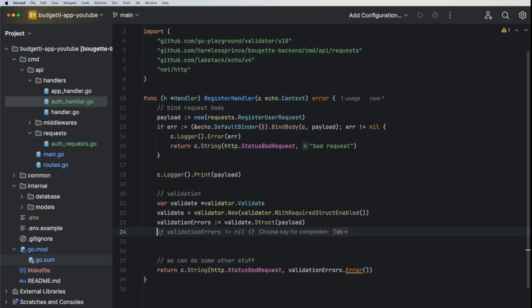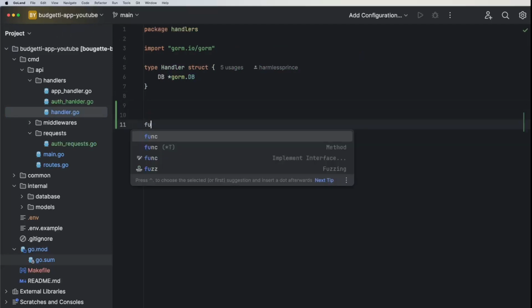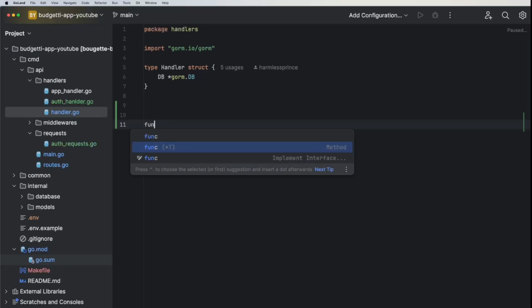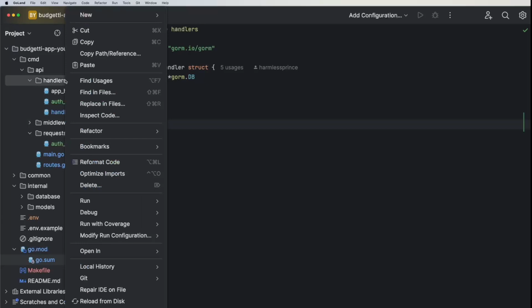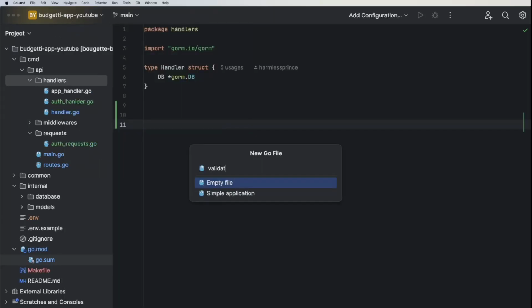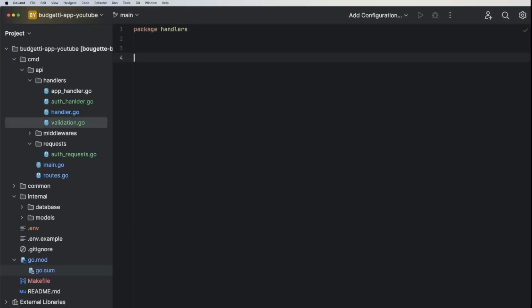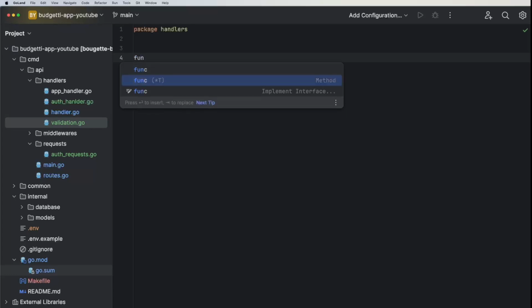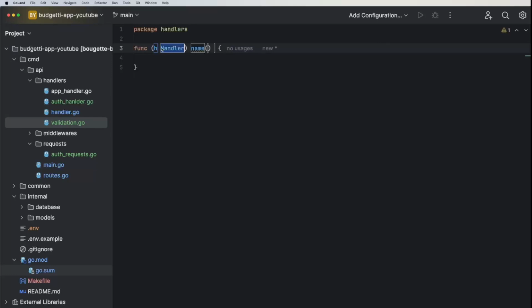So what I'm going to do is create this method for the validation function. Let me call it validation. And I'm going to create a function here. Of course, it will accept the handler, and it will be a pointer to the handler.